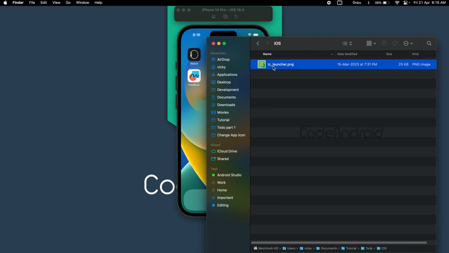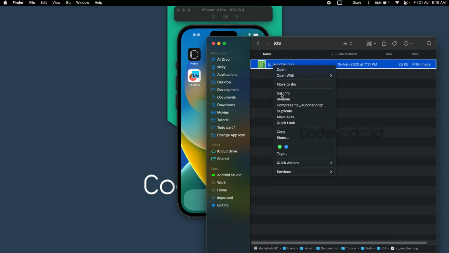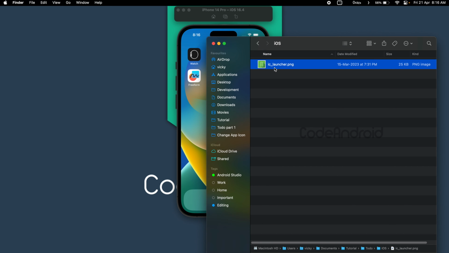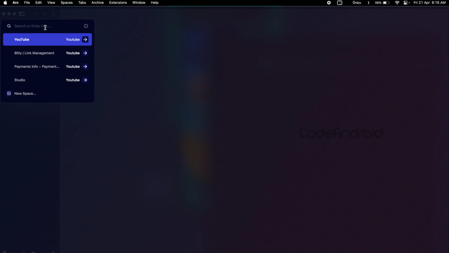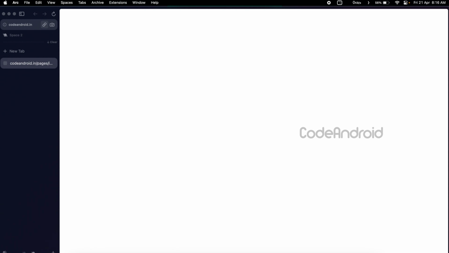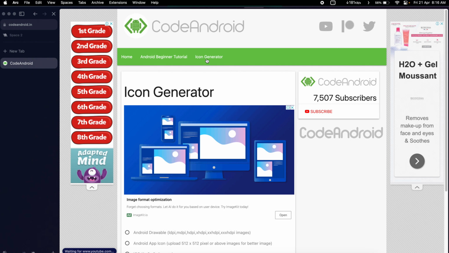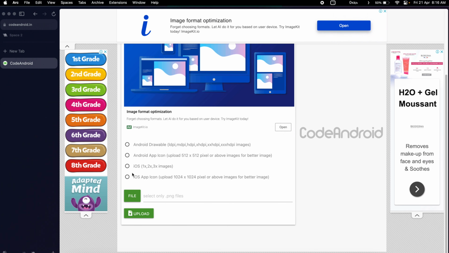For iOS, we need the app icon in 1024 x 1024 pixels in size. Now we need to convert these images into appropriate sizes required for iOS. To convert the images, visit CodeAndroid.in and go to icon generator. In this, select iOS app icon and select the file.